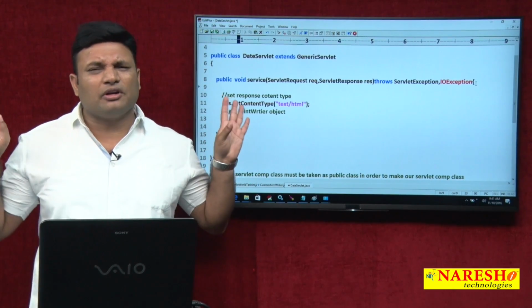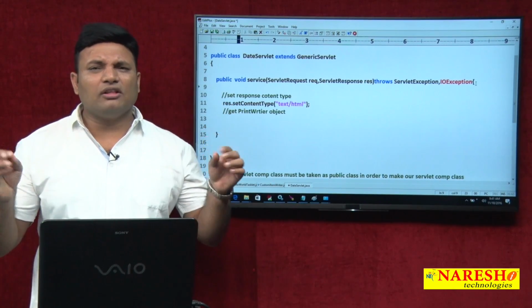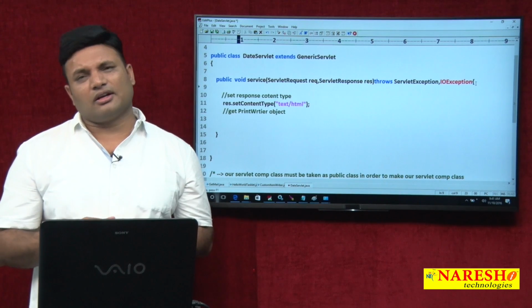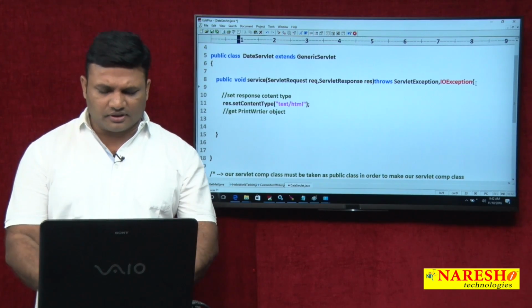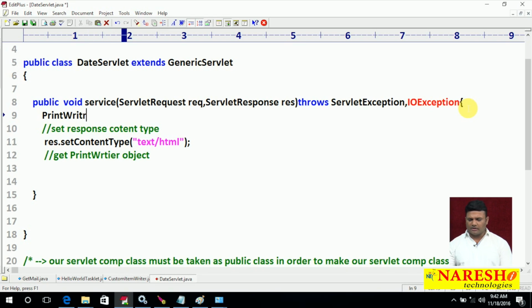That's why keep a good habit of declaring all the variables at the top of the method definition. Please declare all the variables at the top of the method definition. What is that? PrintWriter pw is equal to null.